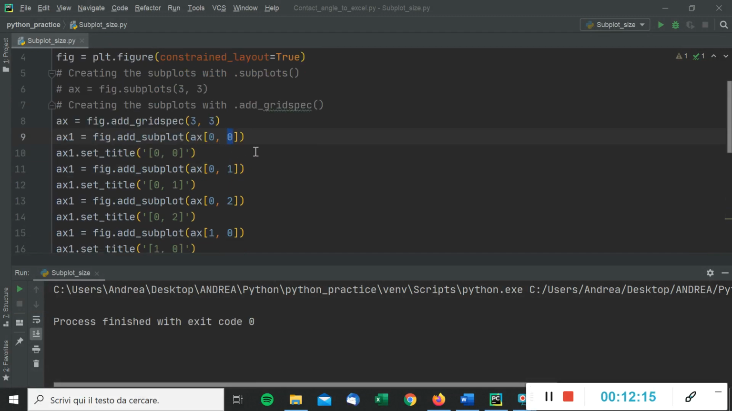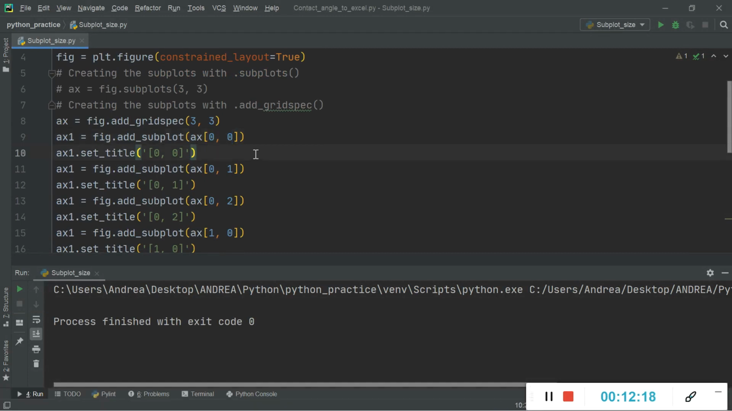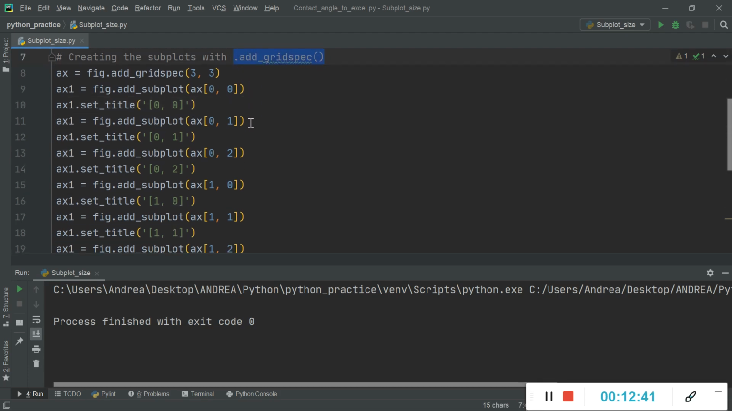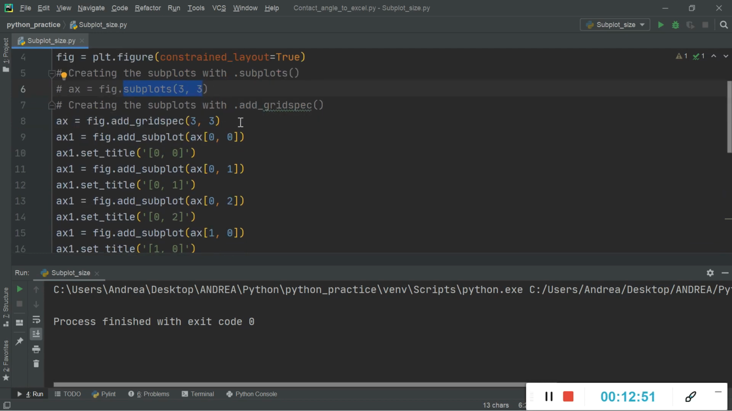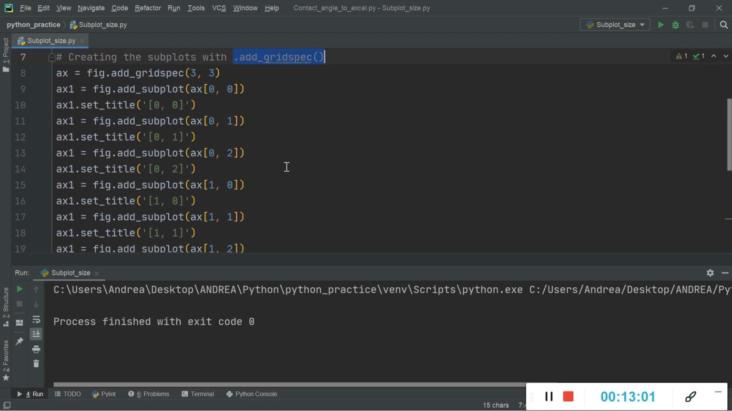It's quite a lot of lines, and this was just 9 subplots, it could happen that in some application you will have quite a lot of subplots. My suggestion would be, if you just want to have subplots of the same size, just stick with the subplots method, which is really faster and more efficient. The advantage of using add_gridspec comes into play when you want to change the size of these subplots, because if you use subplots, you do not have any property to change the size of the subplots. If you use add_gridspec, it actually allows you to change the size of the subplots, and now we will see how to do that.